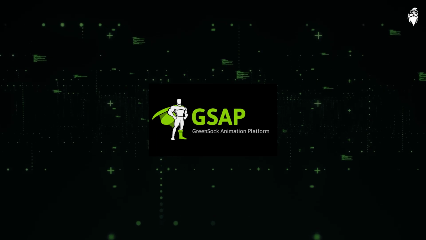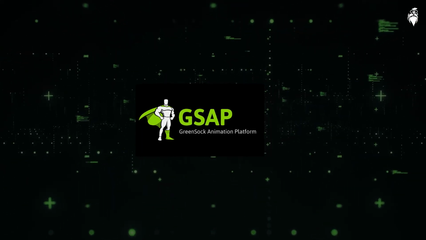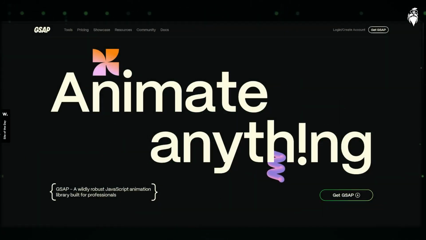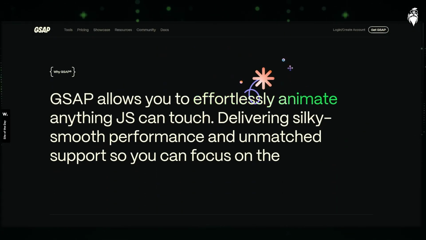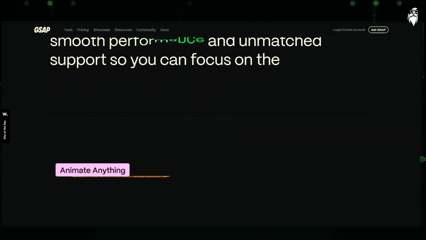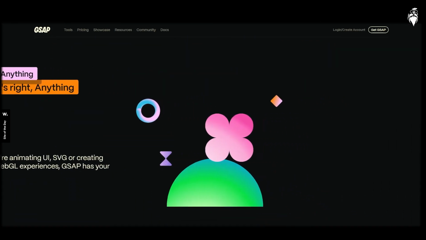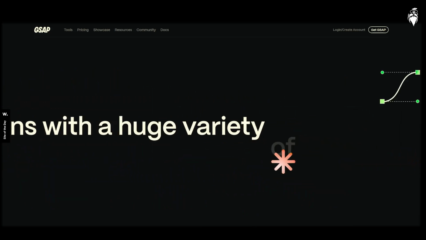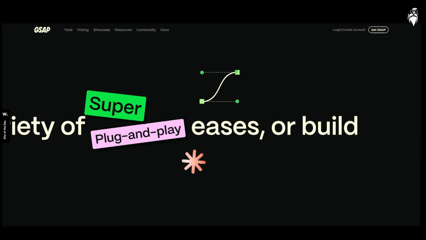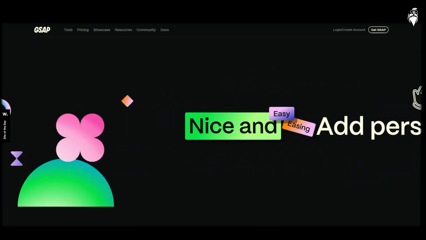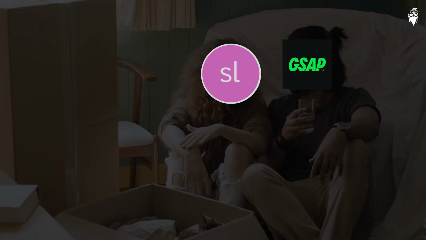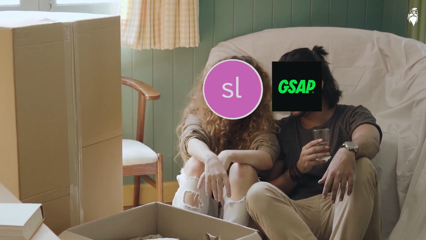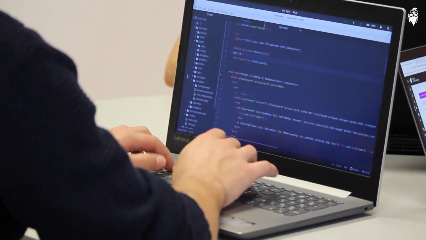GSAP, or the Greensock Animation Platform, is a JavaScript library commonly used by web developers to add smooth and dynamic animations to web projects. Now, GSAP offers a series of tools and functions to control the movement, the rotation, the scaling, the fading, and the sequencing of HTML elements with precision and ease. But don't worry, you won't have to install anything, because GSAP is already integrated into Storyline 360, making it easier for us to dive right in and start tinkering around.